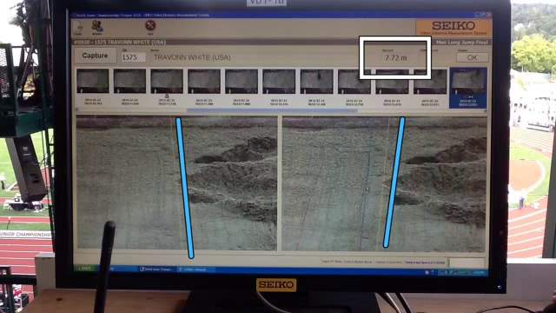Now this is a very rough image, and I'll be cleaning this up and putting it into a training a little bit later after I get home from Eugene. But just to give you a quick look at video distance measuring being used here at the IAAF World Junior Championships in Eugene.